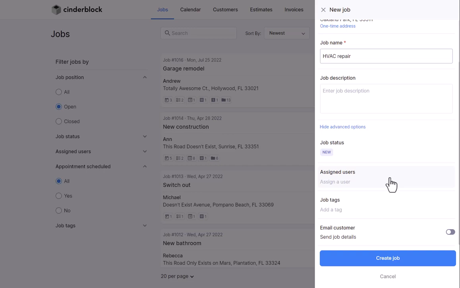Next, we have assigned users. Assigned users should not be confused with appointments. If you plan on creating appointments for this job, first create the job, then create the appointments and assign users to those appointments. Next, we have job tags. You can add them here too.